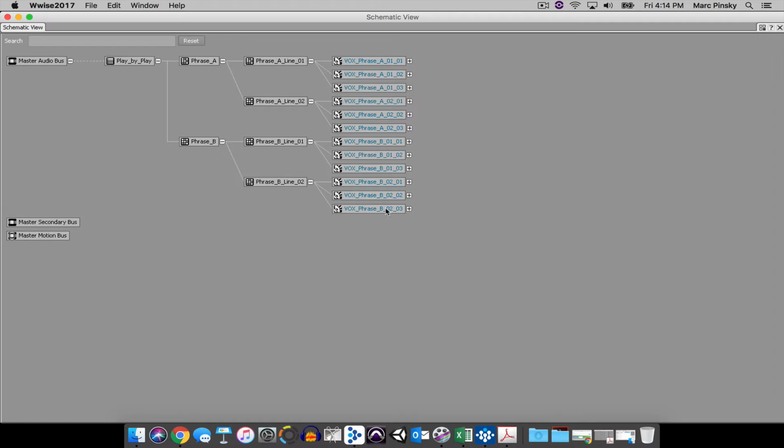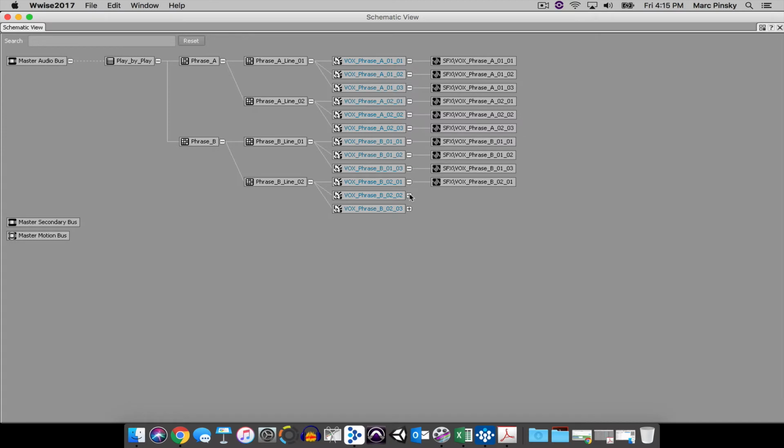Each of those lines of dialogue is represented by an audio object. And finally, each of the audio objects contains a very specific file which is outlined right here. In this case, phrase A0101 contains the file vox underscore phrase A0101. The SFX here simply refers to the fact that this is located in the SFX folder of the Wwise project.